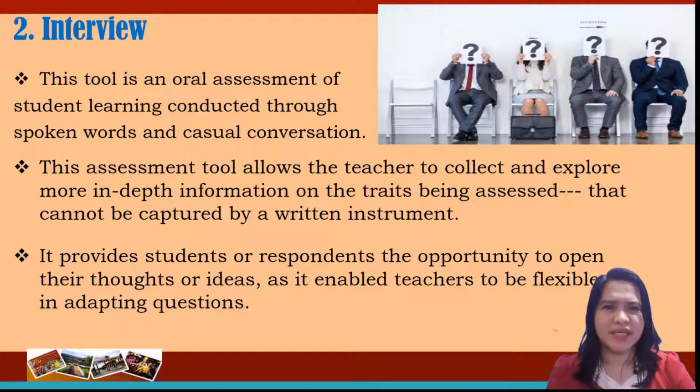Interview is an oral assessment of student learning conducted through spoken words and casual conversation. This assessment tool allows the teacher to collect and explore more in-depth information about the trait being assessed, which cannot be captured by written document or instrument. It provides students or respondents the opportunity to open their thoughts or ideas, while at the same time it enables the teachers to be flexible in adapting questions as the need arises.